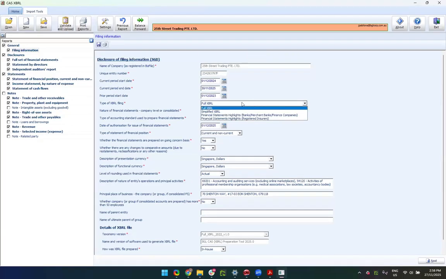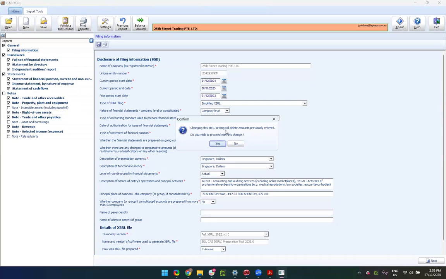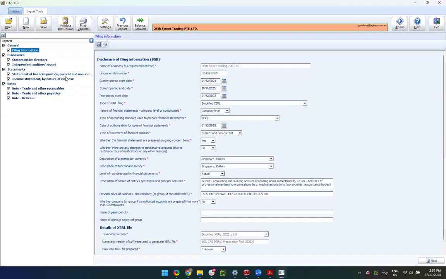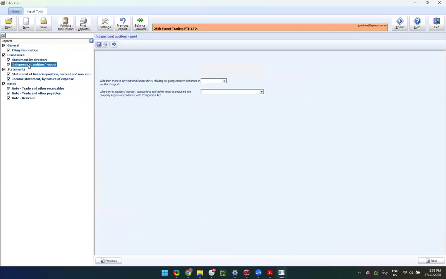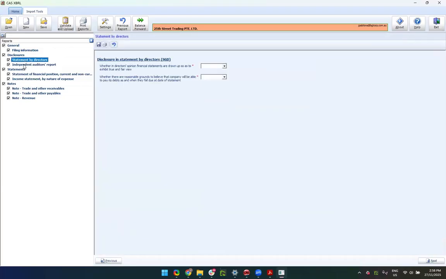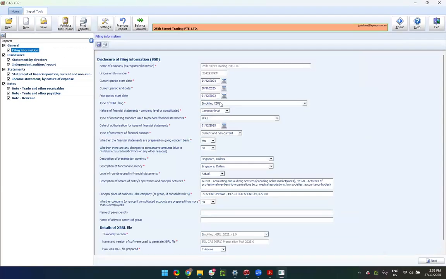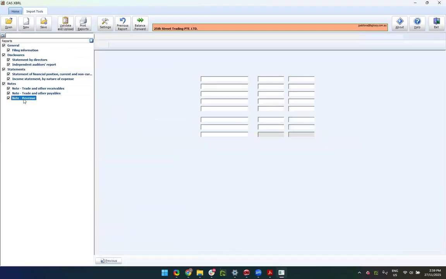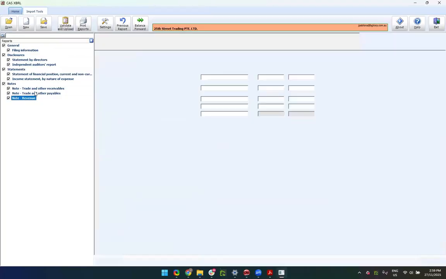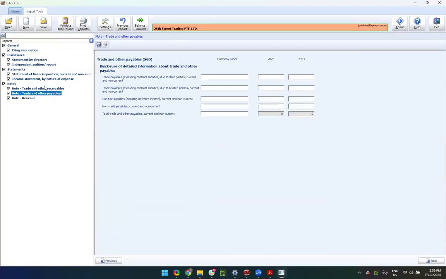And in XBRL, you can choose whether it's a full XBRL or simplified. Once you click simplified, your report data fields will be updated as well, based on the type of XBRL you have selected in the drop-down option. So now that it's simplified, you can see the report is simplified as well. Here you'll be able to add the notes as well.